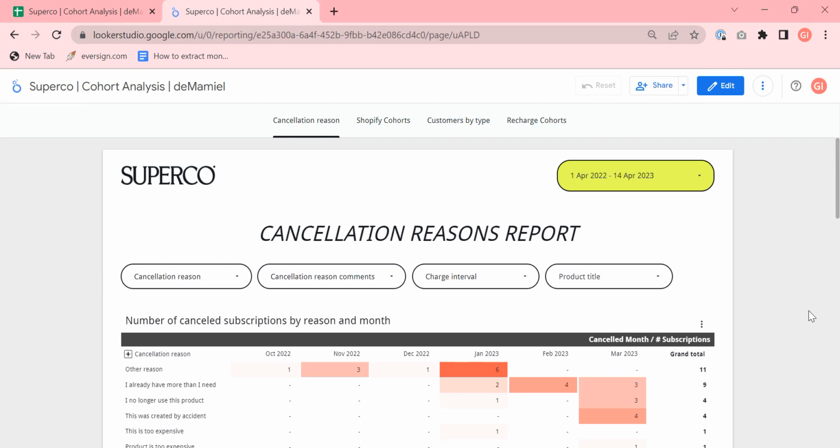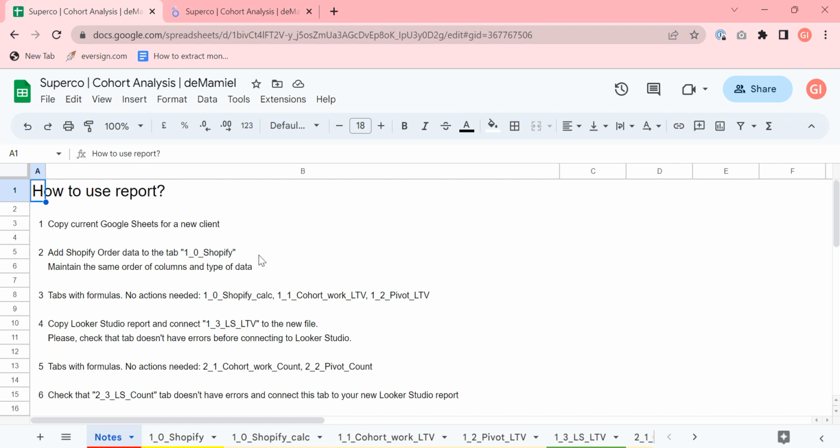Hi! In this video I want to explain how Looker Studio dashboard works. We have two files. We have Looker Studio dashboard that contains 4 tabs, and we have Google Sheets where we take data.